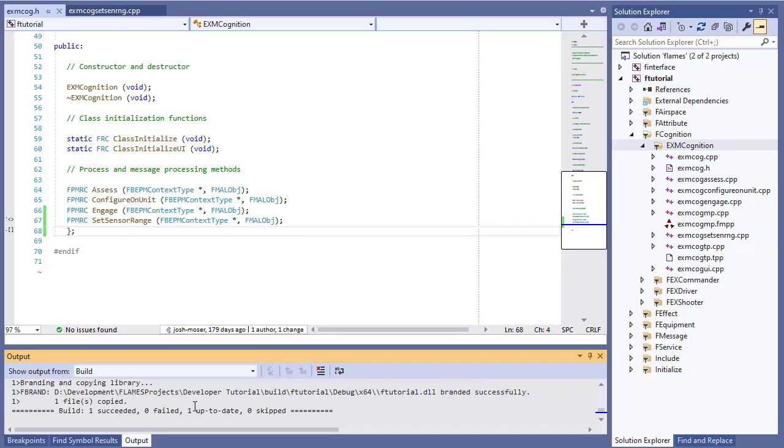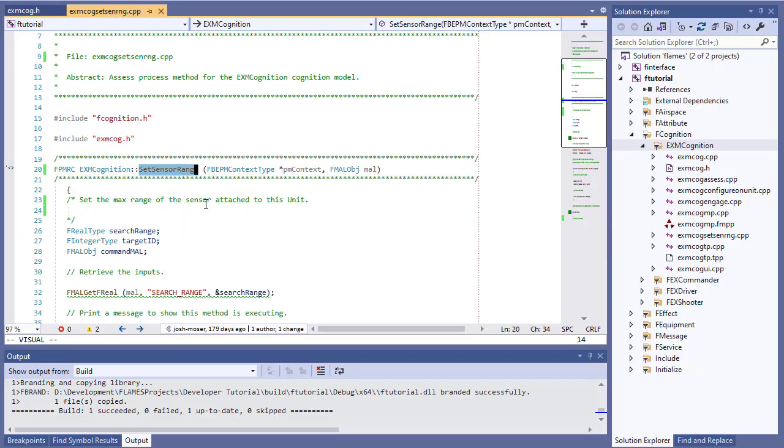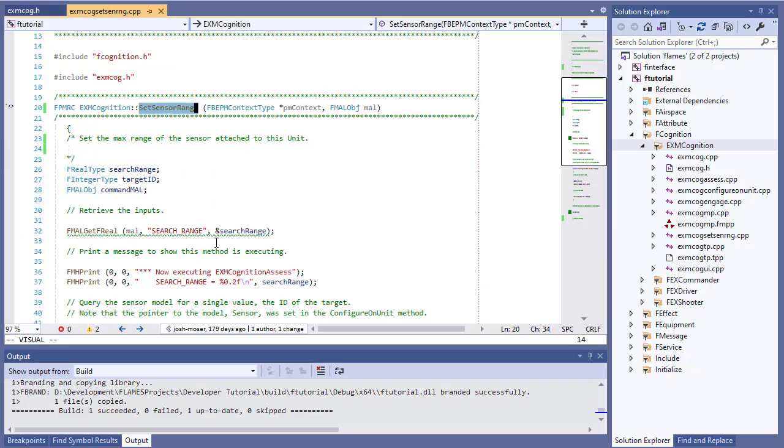So fortunately it built successfully. One of the things I like to do is compile and link often so I can catch a mistake early. So now that I have the set sensor range in here, let's go back to the actual file and let's change some things about it.